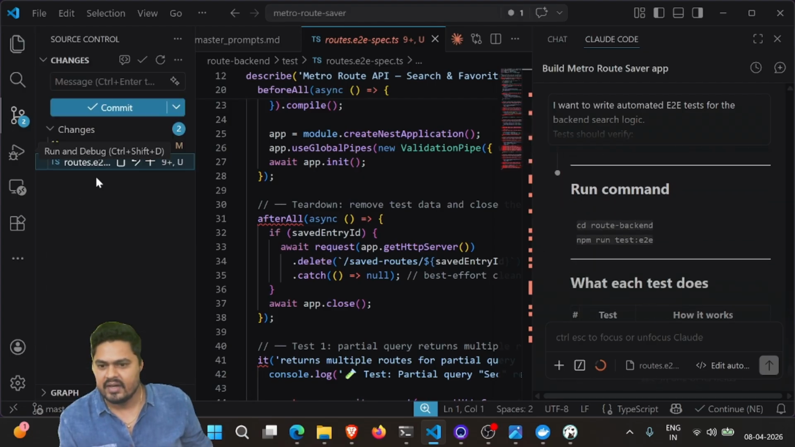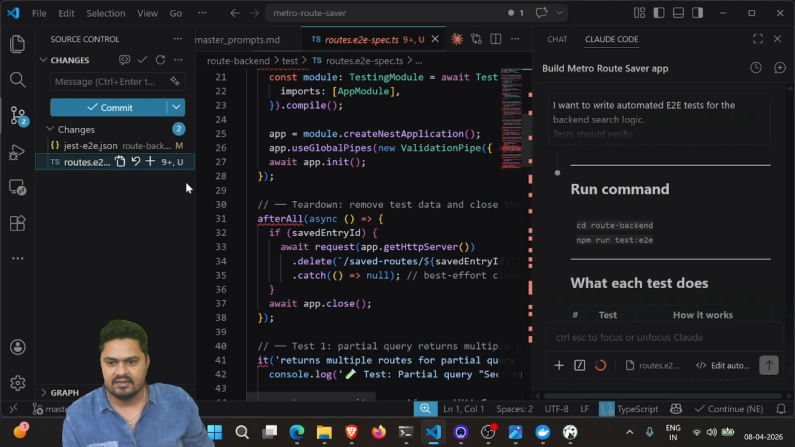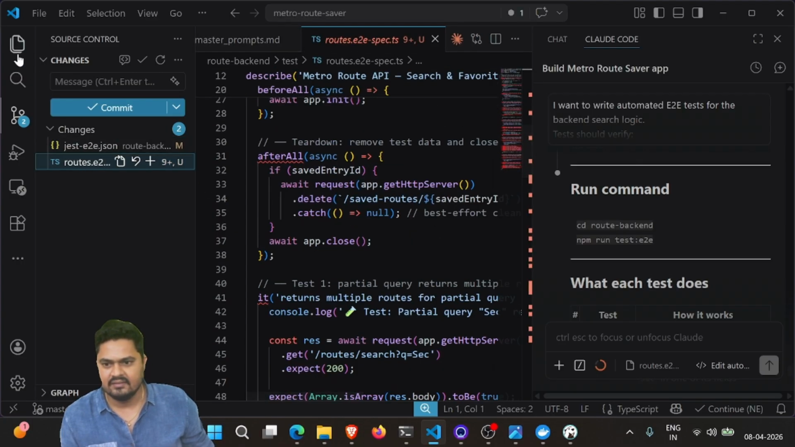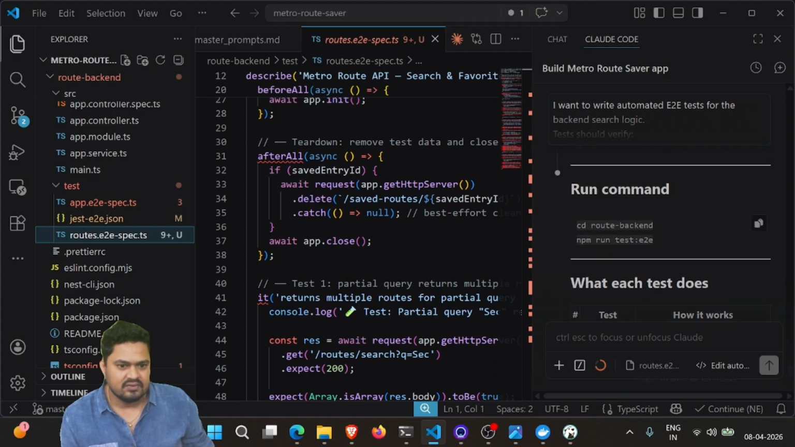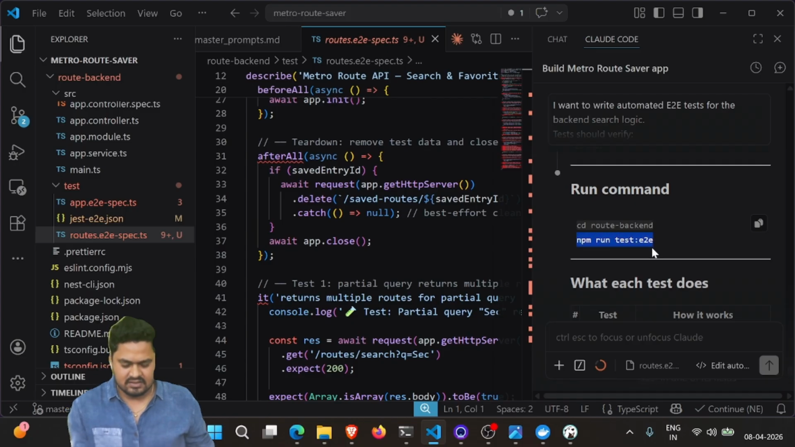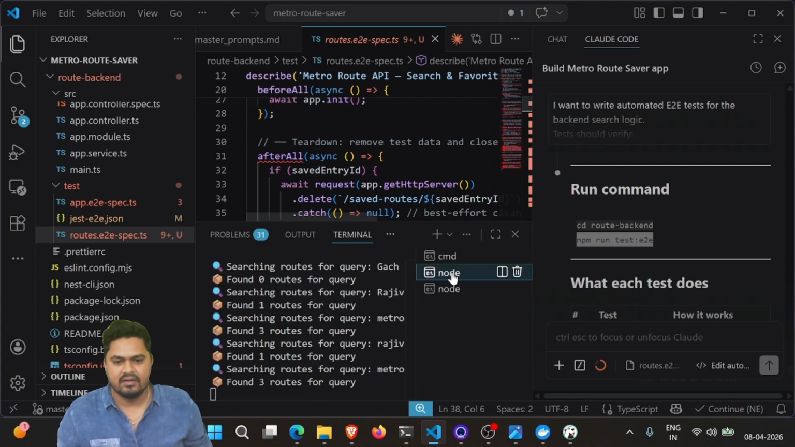So coming back here, we'll see what changes it made. Yeah, set timeout is one thing that it added. And then this is the new test file that it added. So now we'll come down and see. So this is the command it is asking us to run from the backend, npm run test e2e. So now we'll come back here and this is a backend, right?